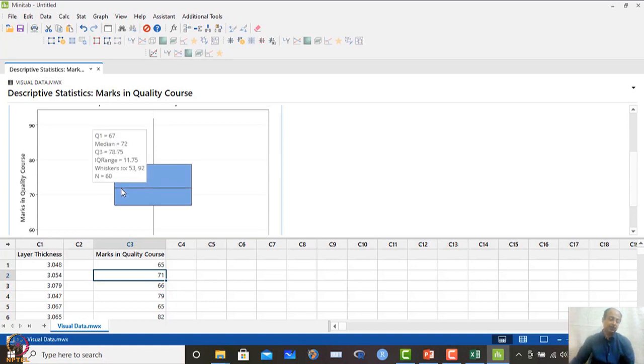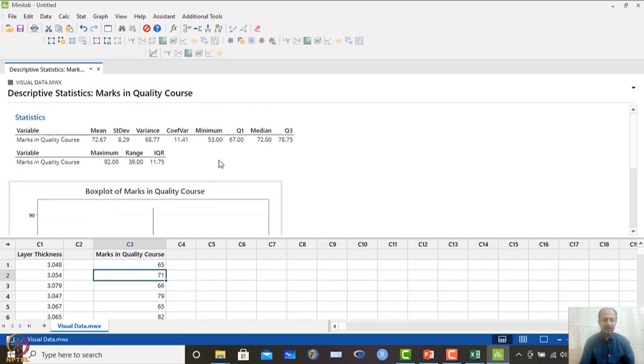So, that means on average, the middle value, 50% of the people are below this, but 50% are above 72. So, this is a favorable situation that we can see over here, and we can also see that 72 is the average value from here.